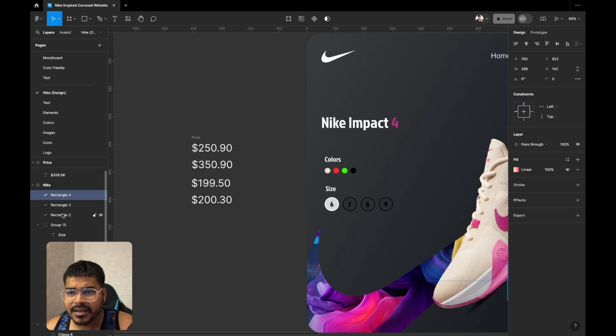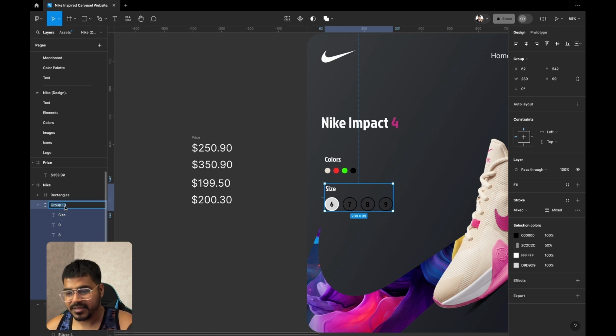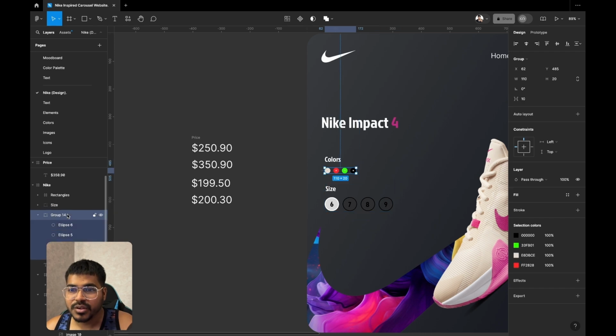Let's go ahead and create a frame out of this as well. So we are going to do that, and this frame is going to be the rectangles. Okay, organization is very important. It might take some time, but make sure that you do your organization properly. And this group, it's going to be named as size, and let's go ahead and twirl down that group. And this particular group that we have with the colors, it's going to be named as colors circle.